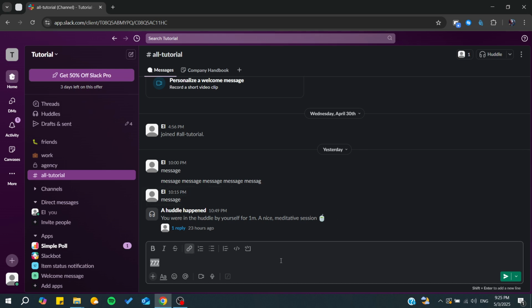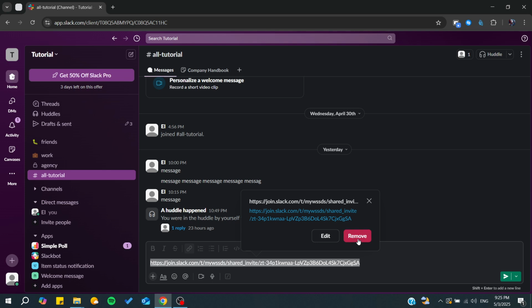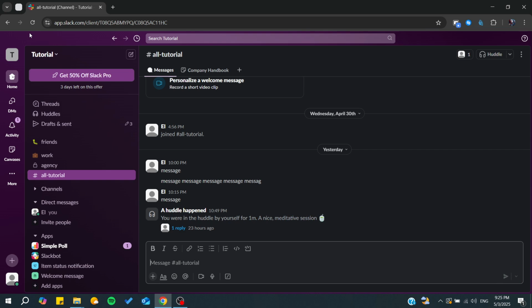So let's just paste it, and it will be join.slack, and basically here you will have some workspace name, etc. And then you will be able to start joining this workspace.